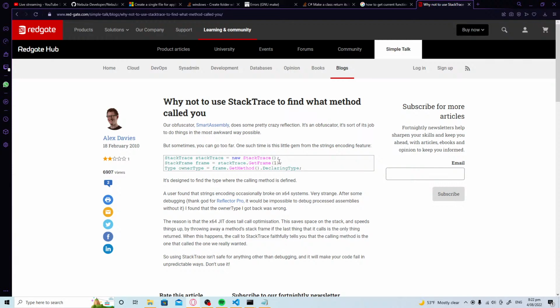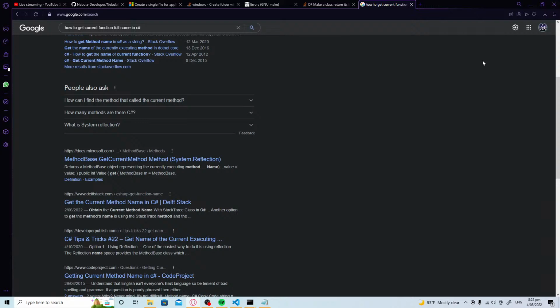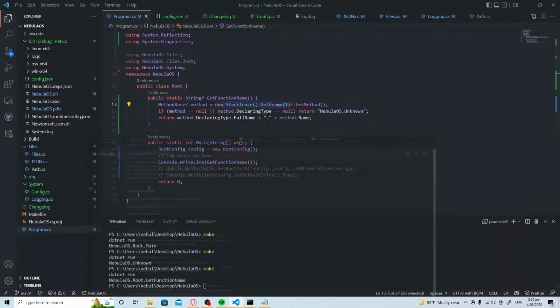But sometimes you can go too far. Huh. Yeah, so it uses get frame. Okay, so I think it's fine. I think. Chances are it doesn't really work all the time. If it works once, whatever, it's a good luck charm.